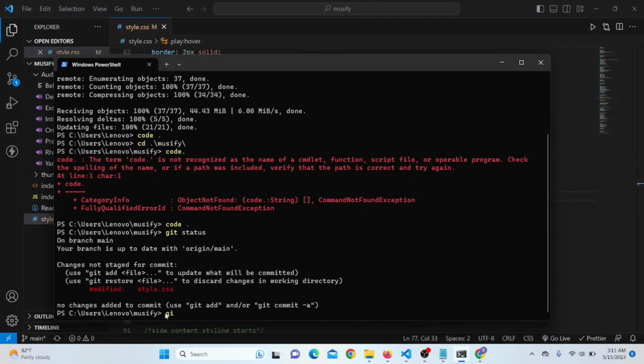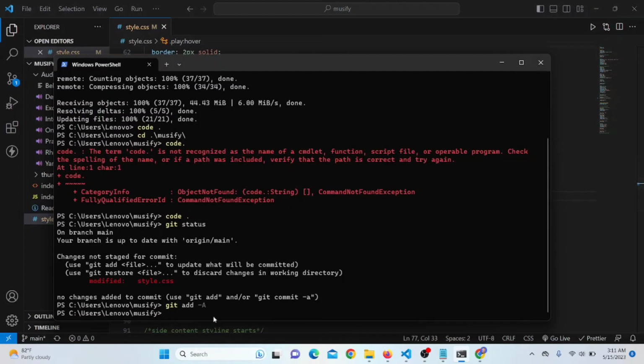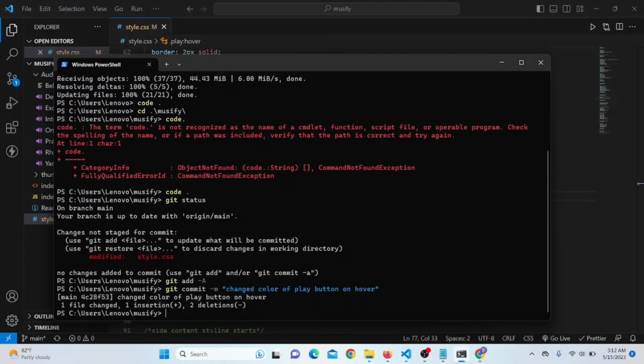The next command is git add. It means that we want to add the required changes to Git. Now git commit. Here we have to write a comment about what we have changed. So I am writing: changed color of play button on hover. Press enter. Now it's committing.